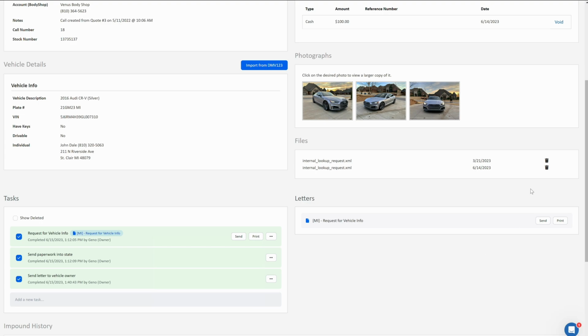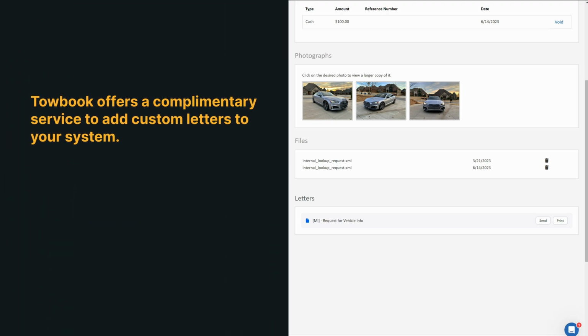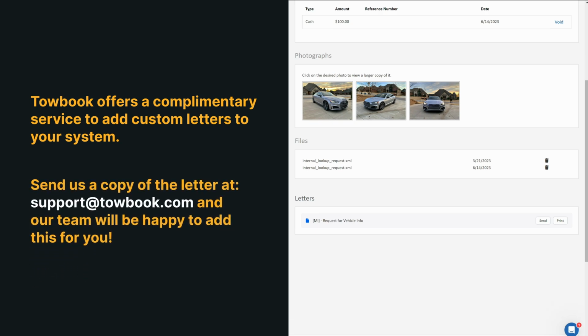We understand that sometimes you may need custom letters that are unique to your company. In an effort to accommodate those needs, Tobook offers a complimentary service to add custom letters to your system. Feel free to send us a copy of the letter needed via chat or at support@tobook.com, and our team will be happy to add this for you.